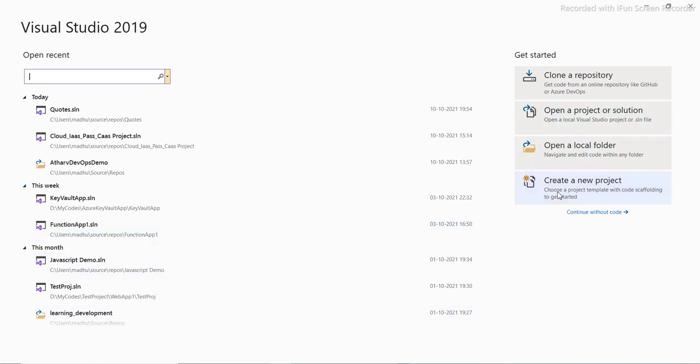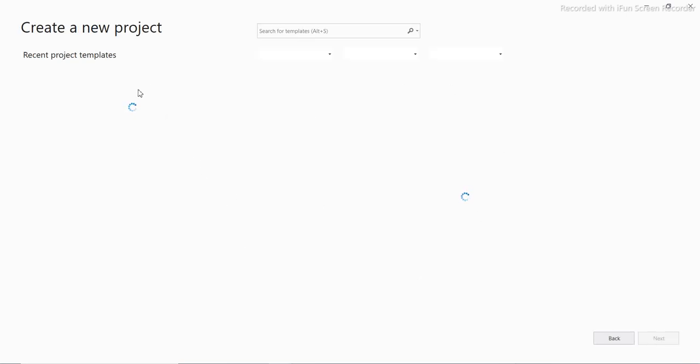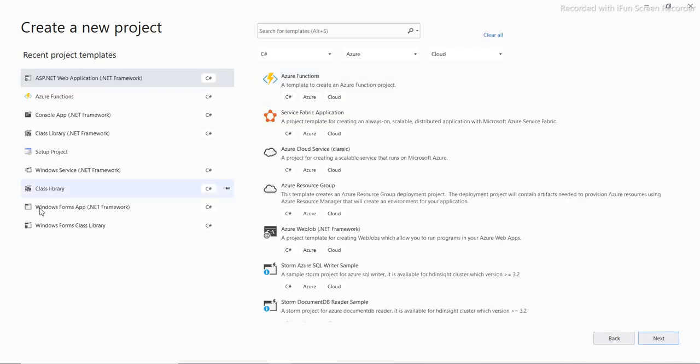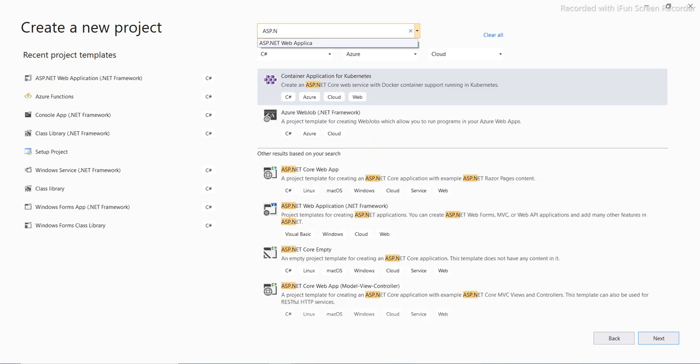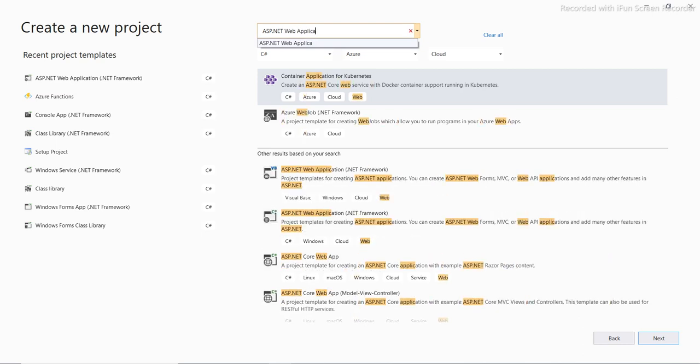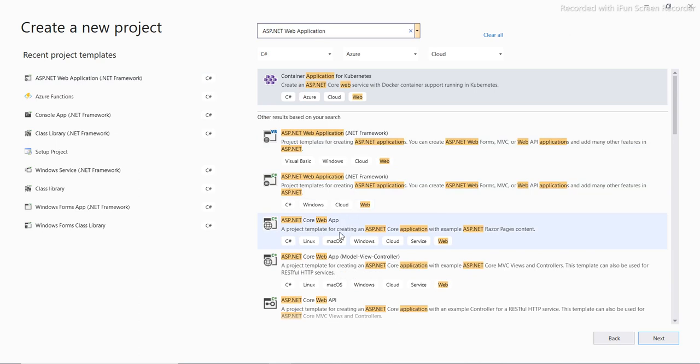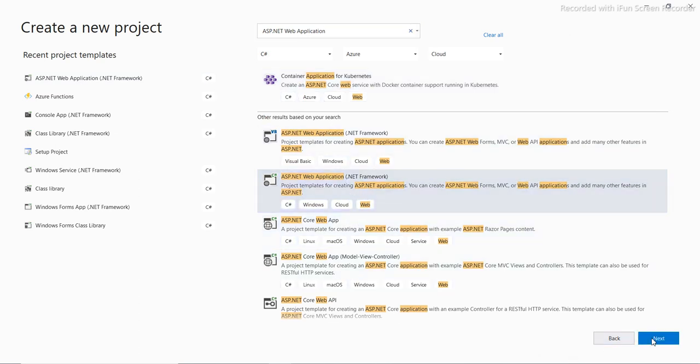So here let's create a new project. Now it's initializing the templates. The templates I have recently used will be shown here, and all the templates are shown right here. So here search for ASP.NET web application, and we want the C# type. So here is the C# type that works for us, and here click next.